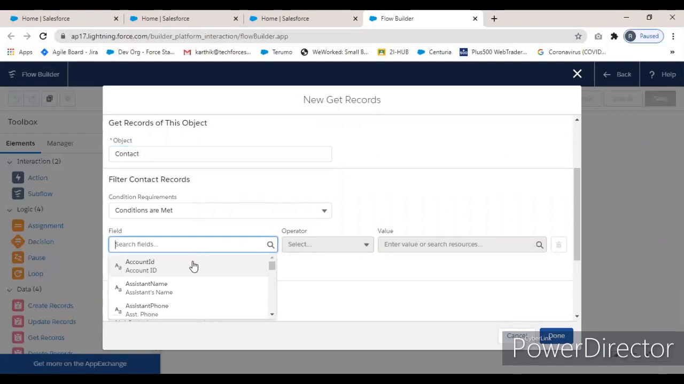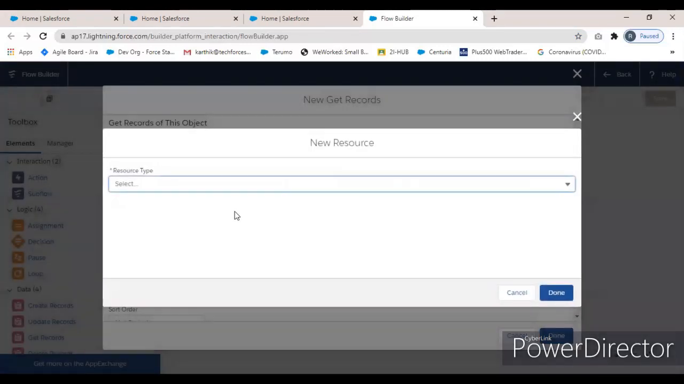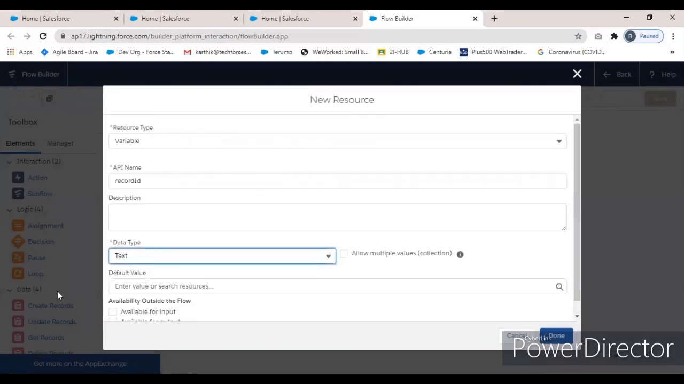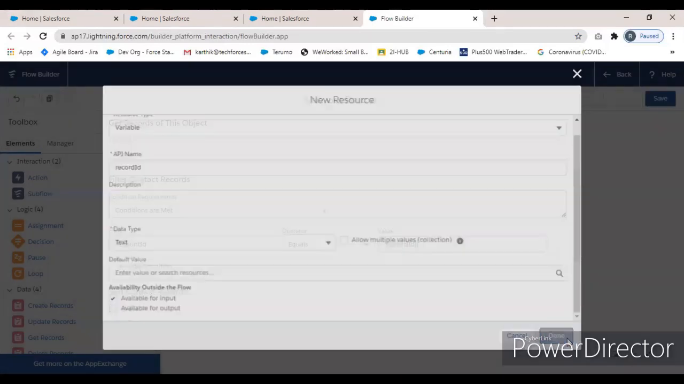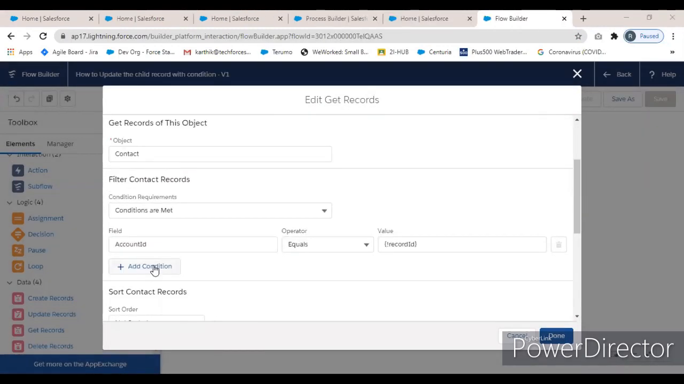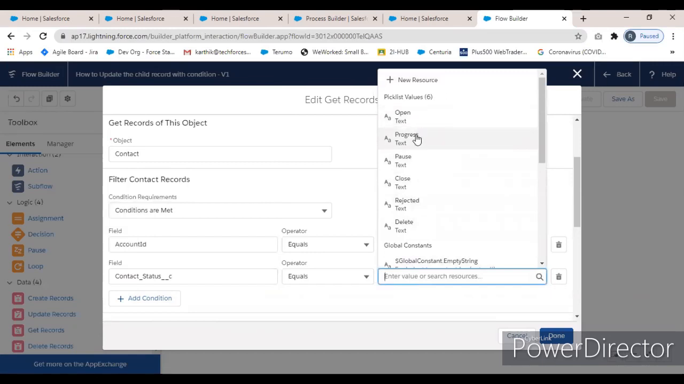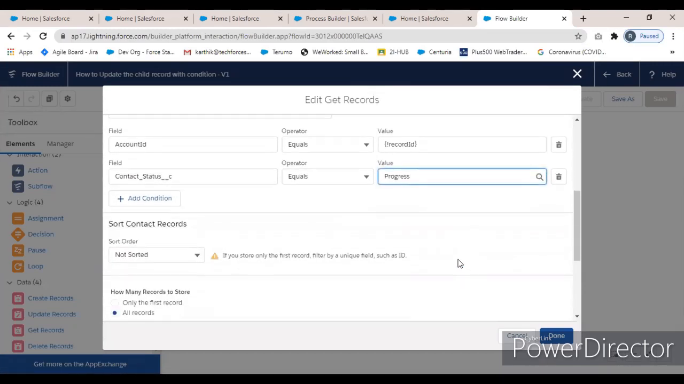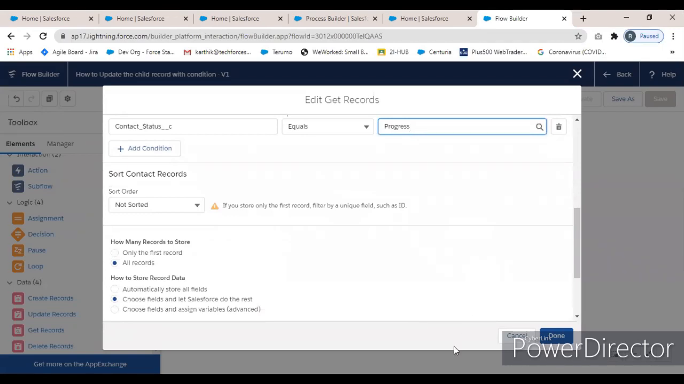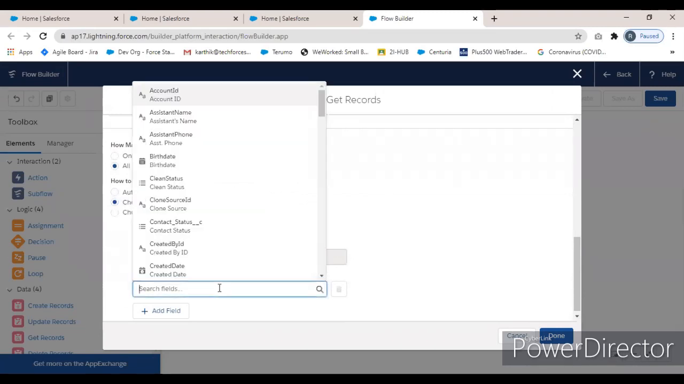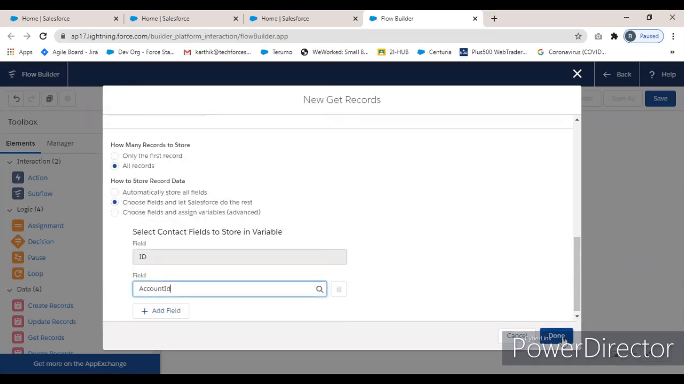So I pull the get component. On the get component, I'm going to check that account ID is equal to whatever field we pass from the process builder, so I create it as a variable. The other condition is that the contact status should be progress. Then I pull all records based on the filter, especially the account ID.